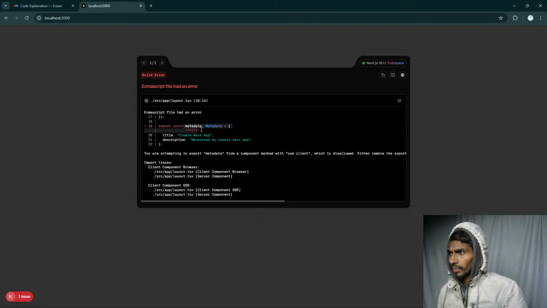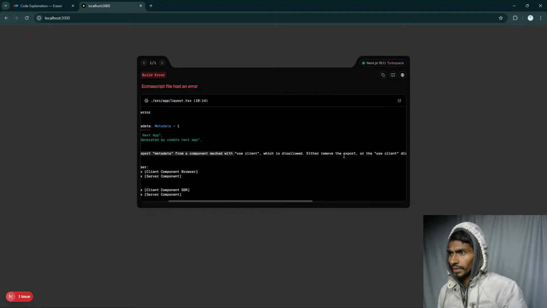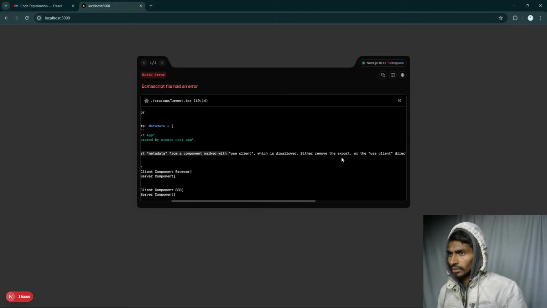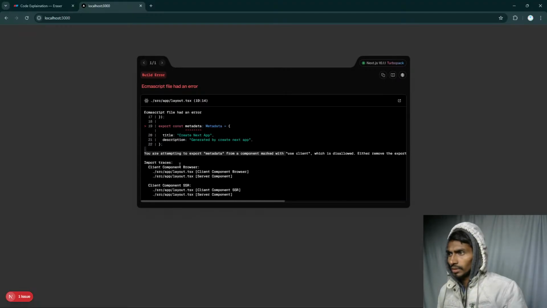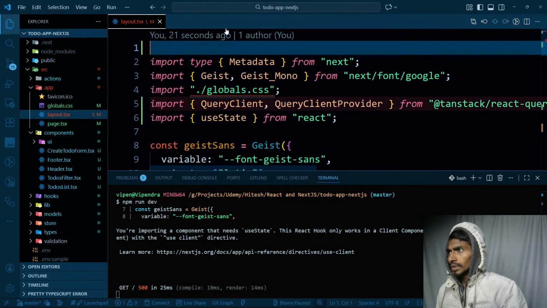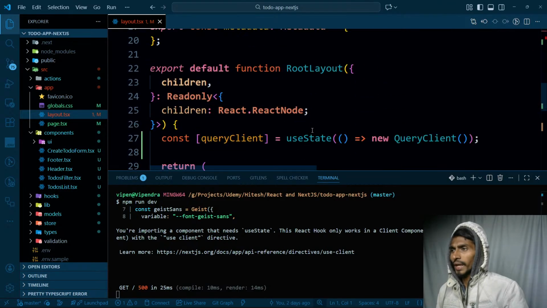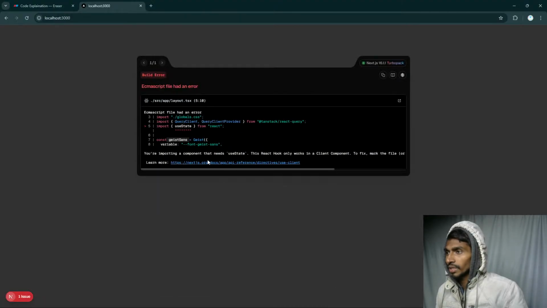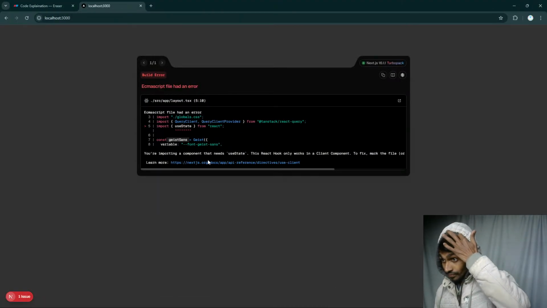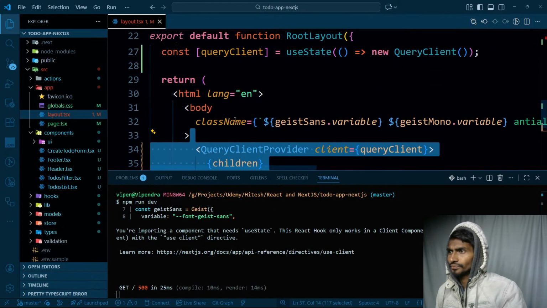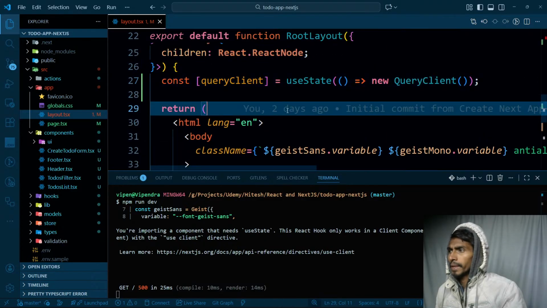Now again, an error about metadata, which says remove use client. Okay, just a sec. It's simple that if I use client, then one thing throws the error, and if I don't use client, then something else is throwing the error. In that case, am I importing use client? Let's check that thing. Yeah, I do have that.